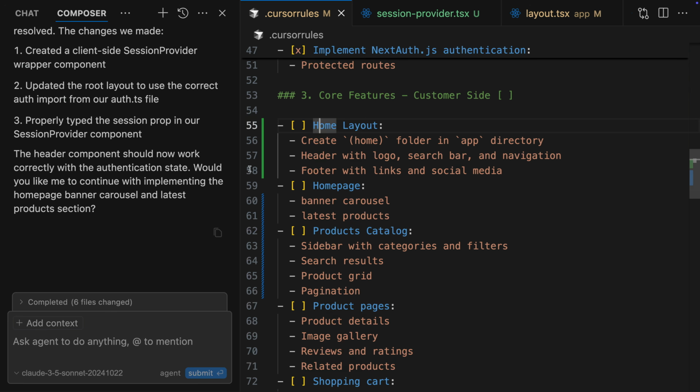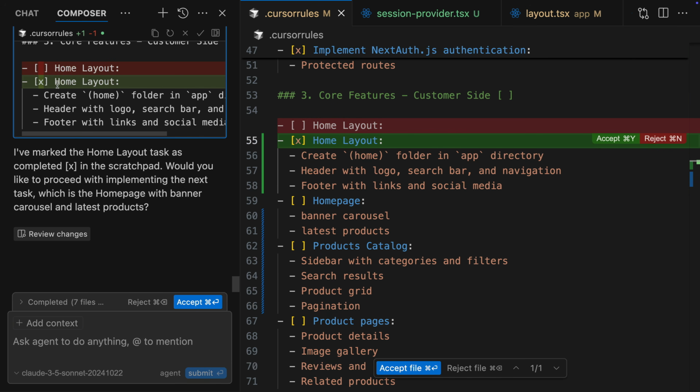There we are. We have this beautiful header, content section, and footer for the e-commerce website. Like always, we need to mark this as done. So mark home layout as done in the Scratchpad. Great, home layout is done. As you see, it asks us to go for the next step, which is the homepage with banner, carousel, and latest products.